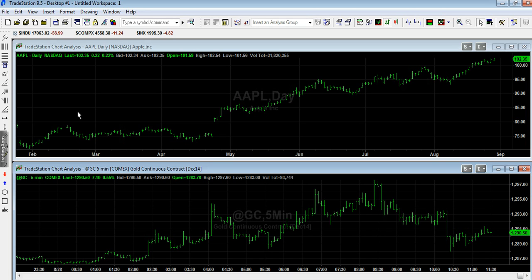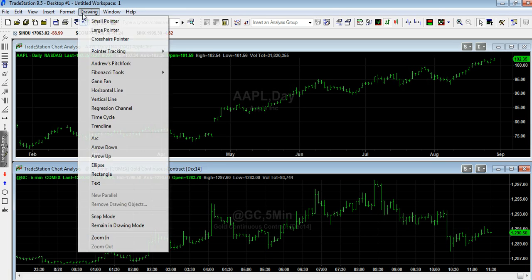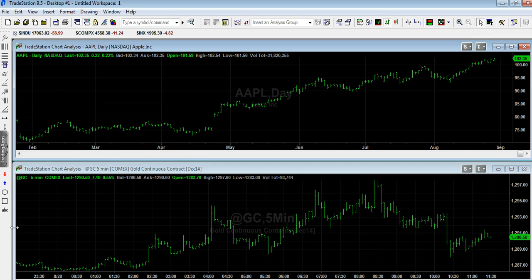So in 9.5, this is another thing: you cannot remain in drawing mode. This is a bug. If you remain in drawing mode, it will not recognize the text label locations. So let's make sure that we are not in remain in drawing mode. As you can tell, I'm unchecked here. So let's go ahead and start placing some labels.